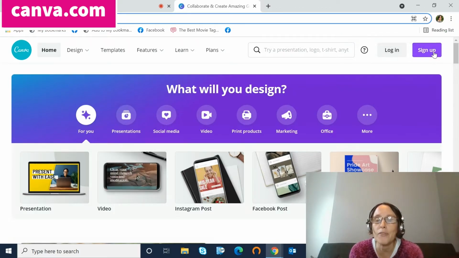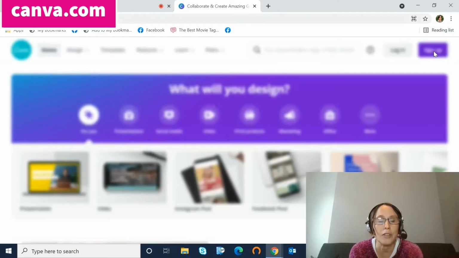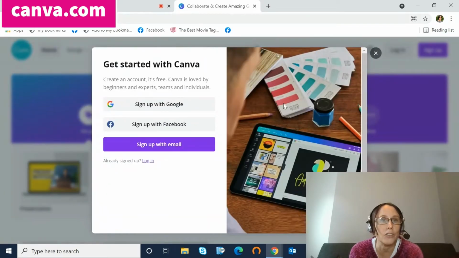So basically you sign up for an account here and you sign up in the usual way, where it's going to ask you to either sign up with email or you can sign up with Google or with Facebook. So it's all really simple. Of course, I'm already signed up, so I'm simply going to log in.